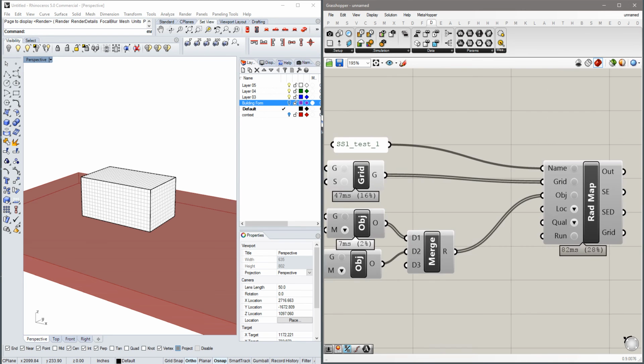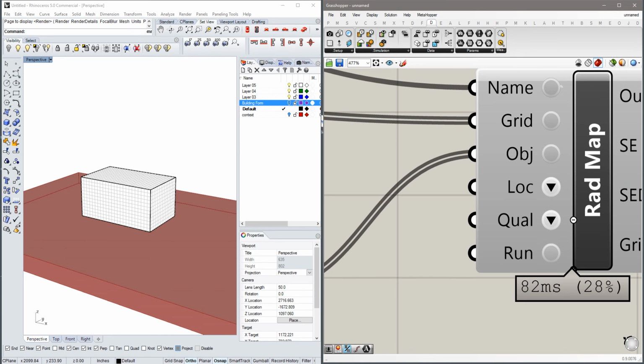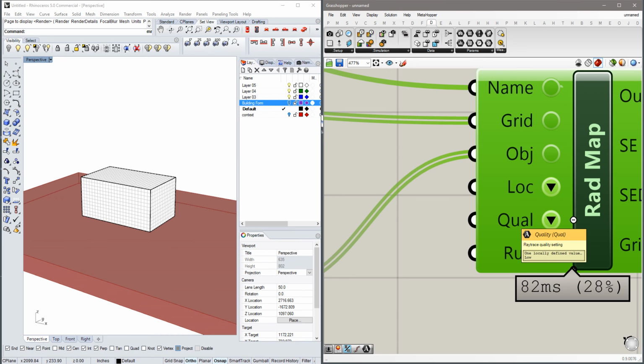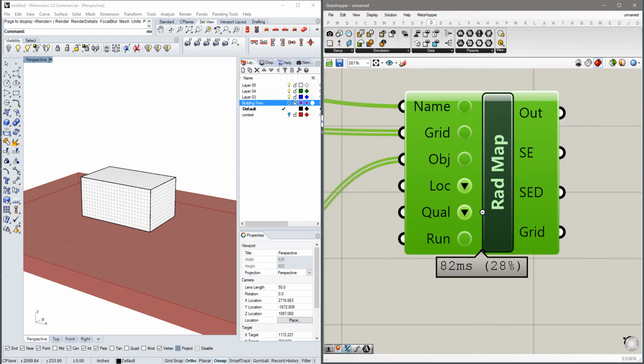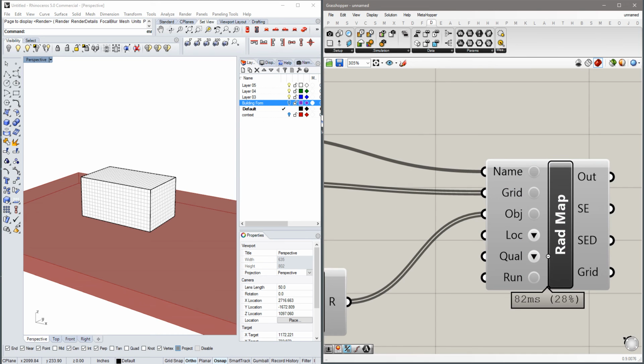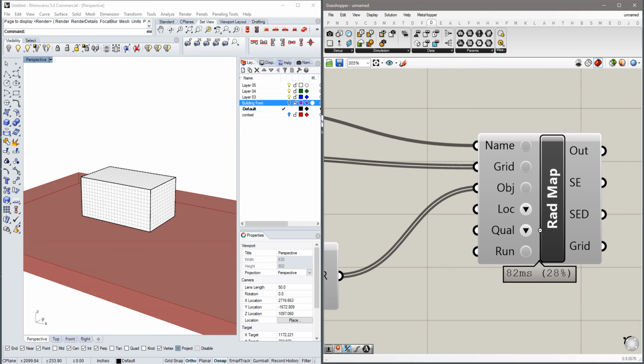The next one down is quality, which is based off of radiance settings. So the radiance engine works by setting a number of specific settings for how the calculation is performed, and obviously the higher the quality, the longer the calculation time. For now, I'm going to leave it on low, and that should be fine for initial purposes.